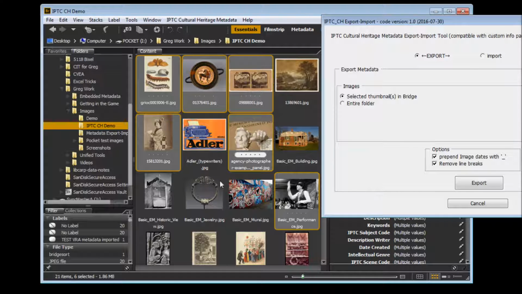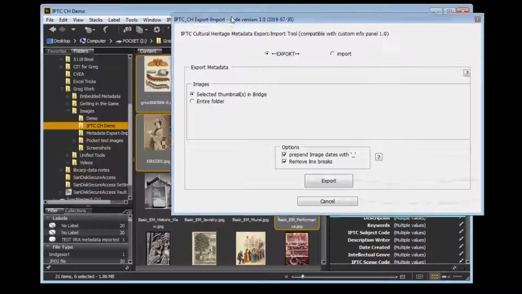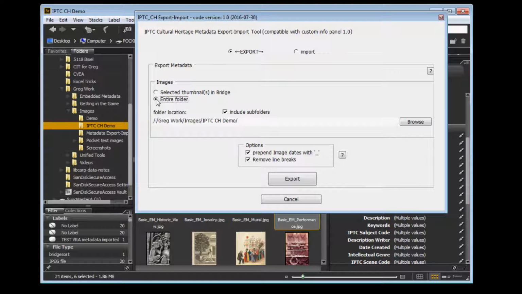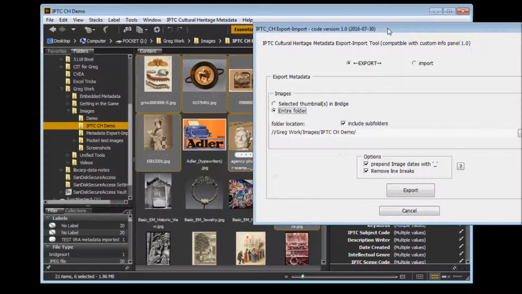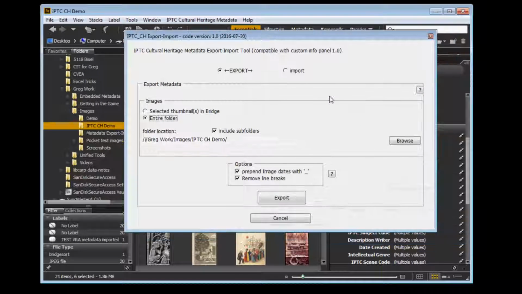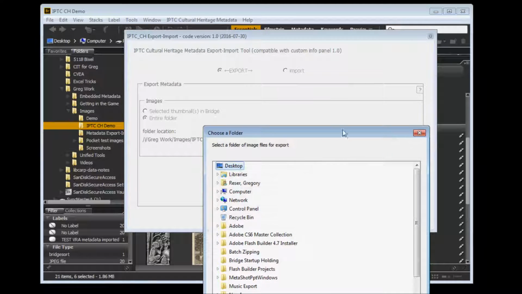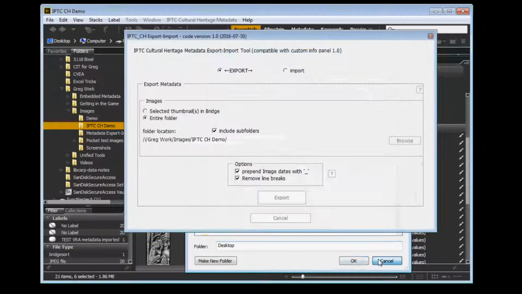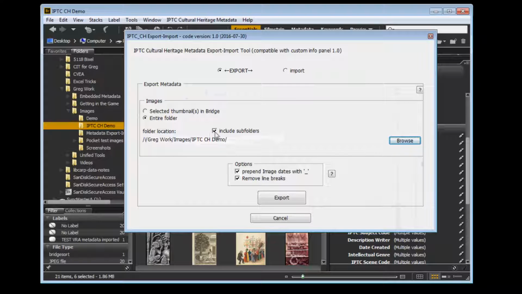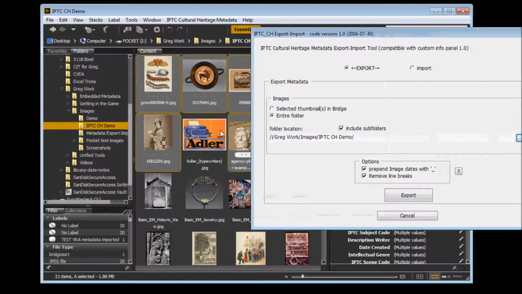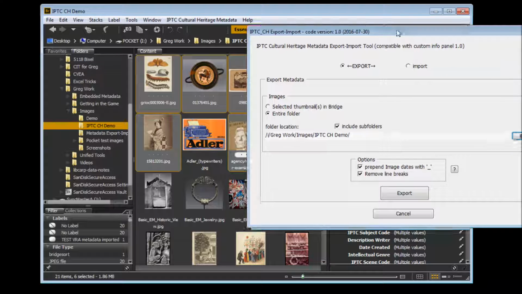But if you want to do everything, all the files in that folder, you just select entire folder. And this gives you the path. This will be the path of the current folder in Bridge, but if you want to navigate to another folder, just use the Browse button and navigate to that folder. You also have the option to include subfolders. This means that if I have other folders within this folder, sort of nested folders, by checking this box, all images within that entire directory structure will be exported.